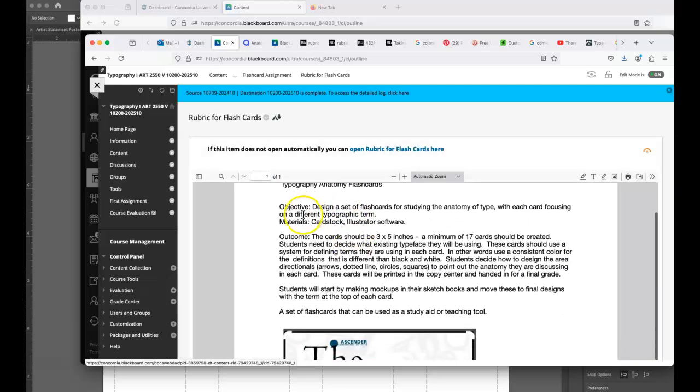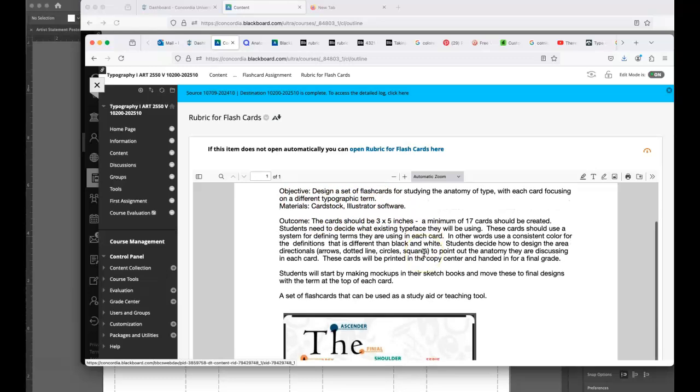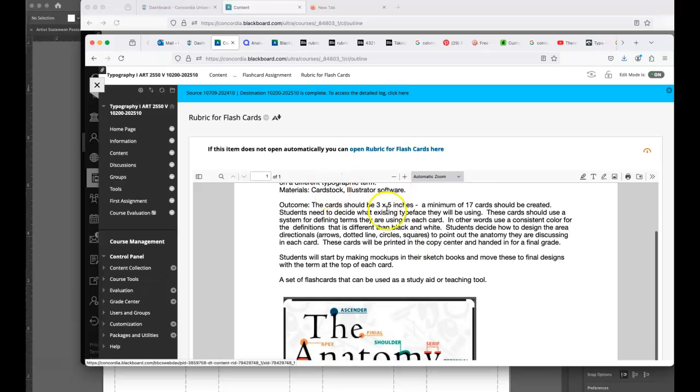The rubric is to design a set of flashcards for studying the anatomy of type, with each card focusing on a different typographic term. Cardstock, Illustrator, and software are the materials that you will need. The cards should be 3 by 5. A minimum of 17 cards should be created. Students need to decide what existing typeface they will be using.